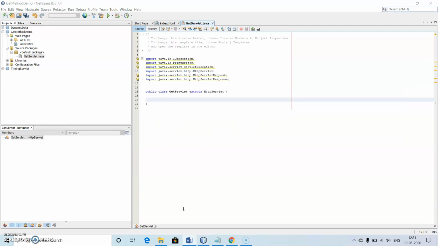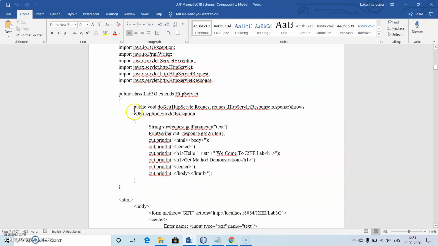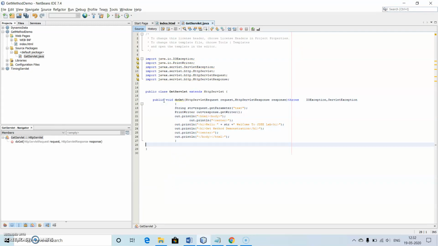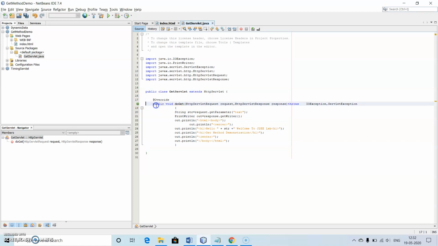Now let's copy it from the code which we have already written. Just copy the code and paste it inside our class called get Servlet. So here what we are doing is we are making use of this override annotation. Then here we are making use of the doGet method.